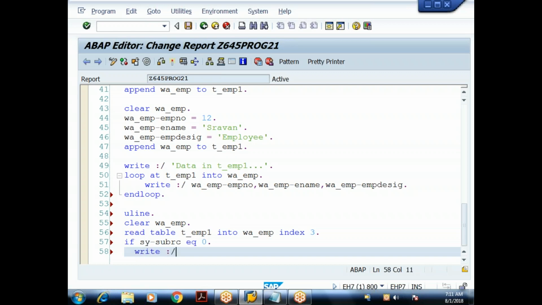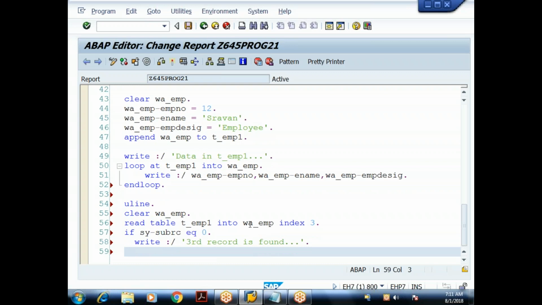The data will come and sit inside the work area. For my understanding, I'll just give a message, third record is found. I'm just giving the message and the data will come and sit in the work area. So let me print it. I'll say write, and the work area name is W_EMP-employee number and W_EMP-employee name, and W_EMP-employee designation.